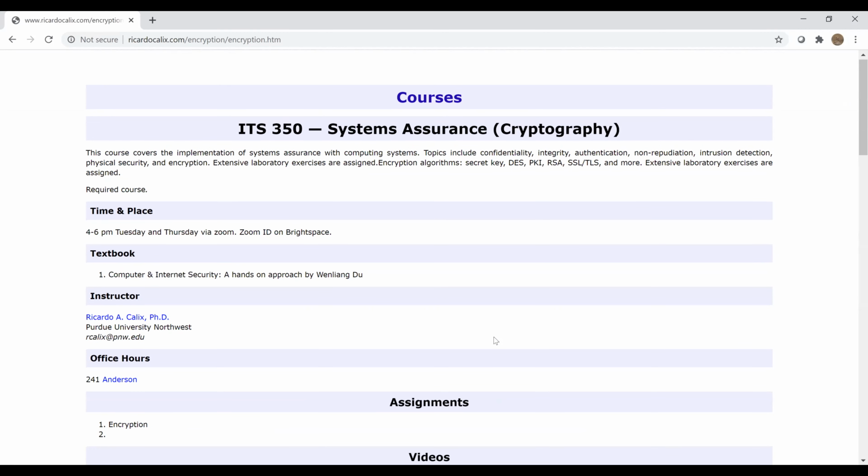All right, so, systems assurance. This course covers the implementation of systems assurance with computing systems. Topics include confidentiality, integrity, authentication, non-repudiation, intrusion detection, and physical security and encryption. I'm sure you've looked at these topics before in 250. We're just now going to look at them in more depth. We're going to spend a little bit more time on them, looking at examples and applications of them. Extensive laboratory exercises are assigned.